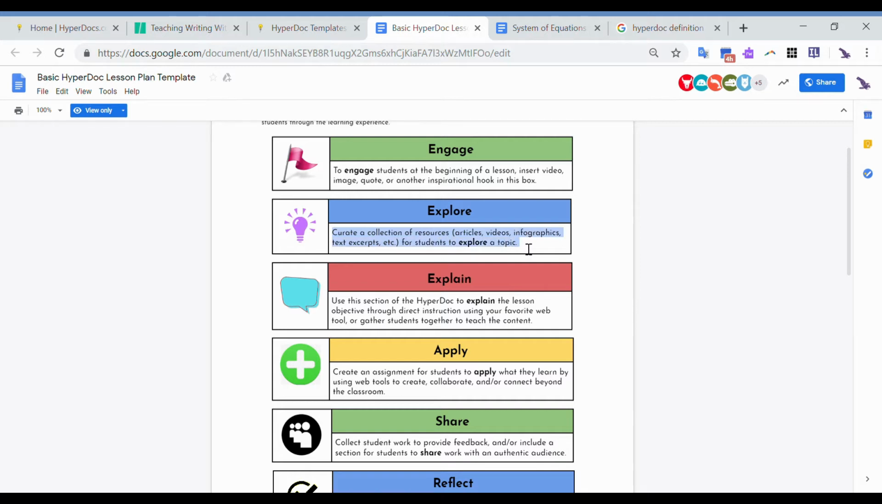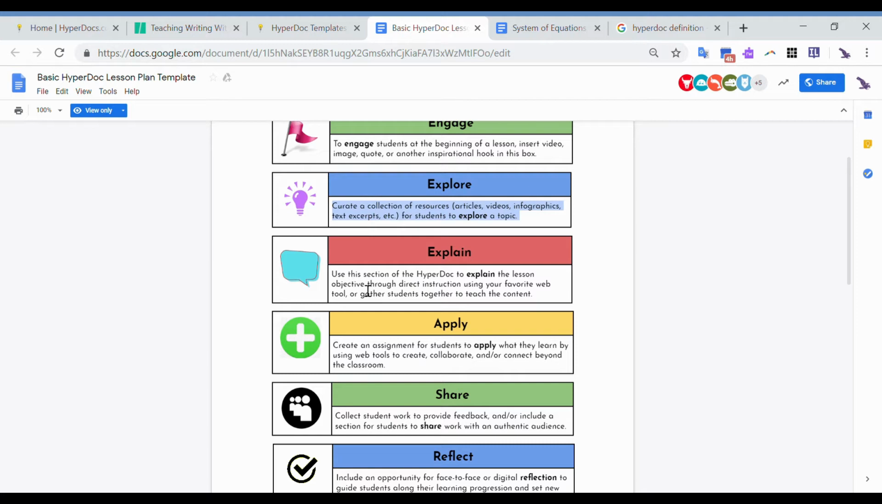So you might give them a question prompt and then give them links to certain articles and videos and other informational material that they can use to answer that question. For explain, it says here, use this topic of the hyperdoc to explain the lesson objective through direct instruction using your favorite web tool, or gather students together to teach the content. So for the explain part, you can do a lecture, or you can give them a video or certain instructional web pages that they can use to learn the material.